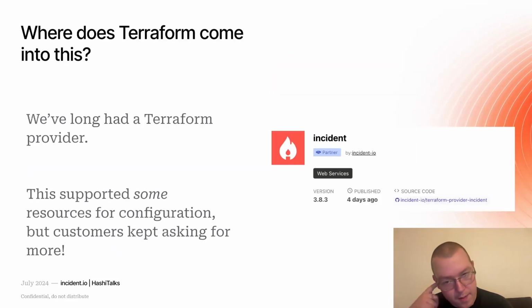So where does Terraform come into this? We've long had a Terraform provider since some of the earliest days of the company. Everyone here is a long-time user of Terraform and likes Terraform and understands how Terraform works and what we think is good when we're building for Terraform.